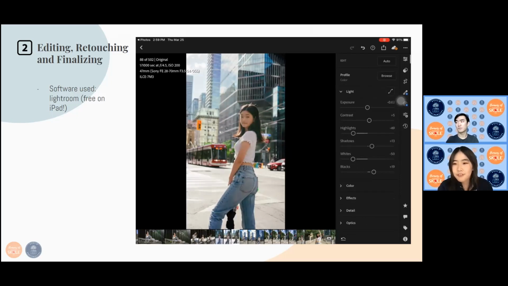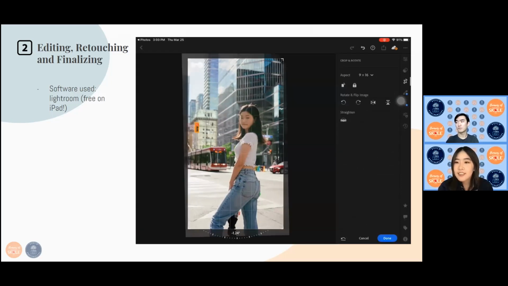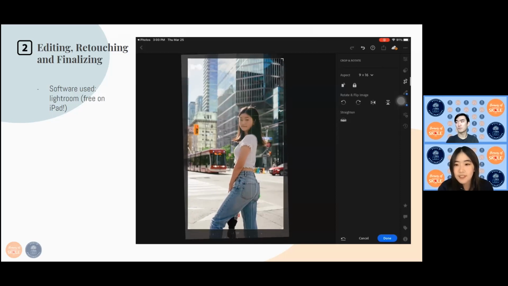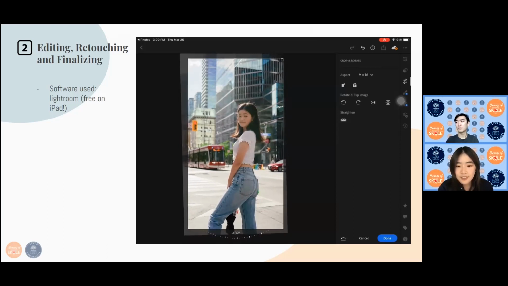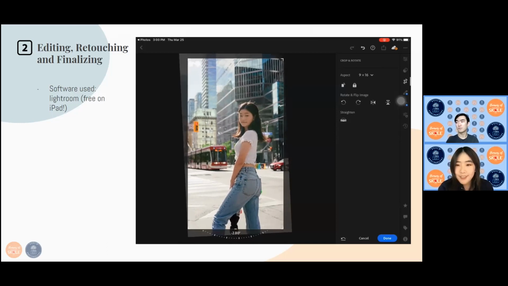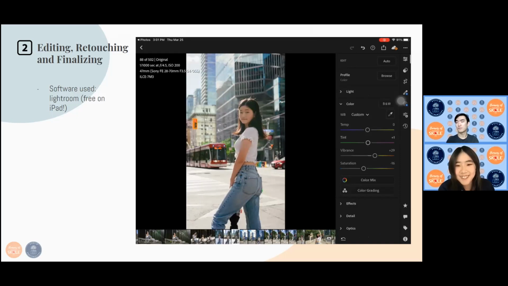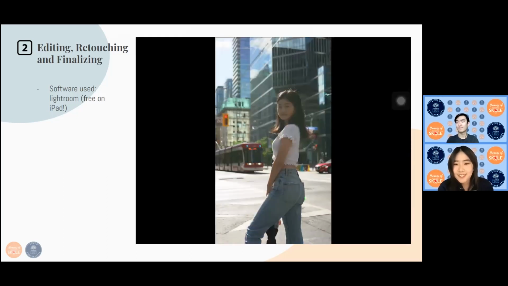And this is me trying to finalize by making some minor changes in lighting. And then I went to cropping and rotating just to make sure the picture is straightened, nice and centered. And then I'd ask, is this good? Nope. Okay, now it's good. Now you can see the difference of the before and after.